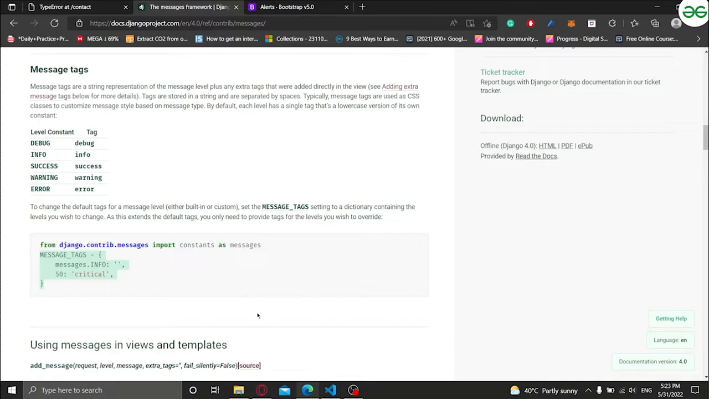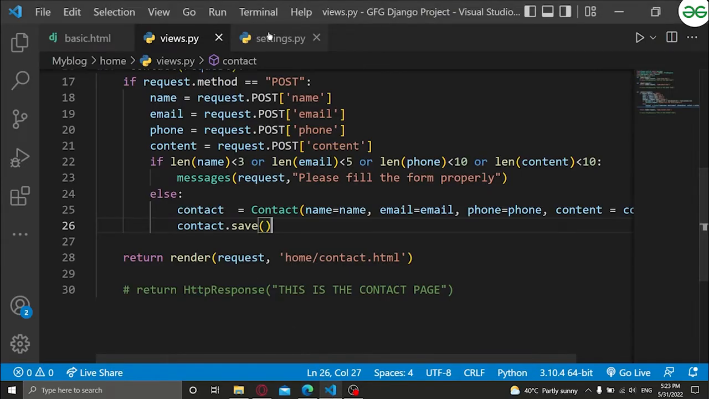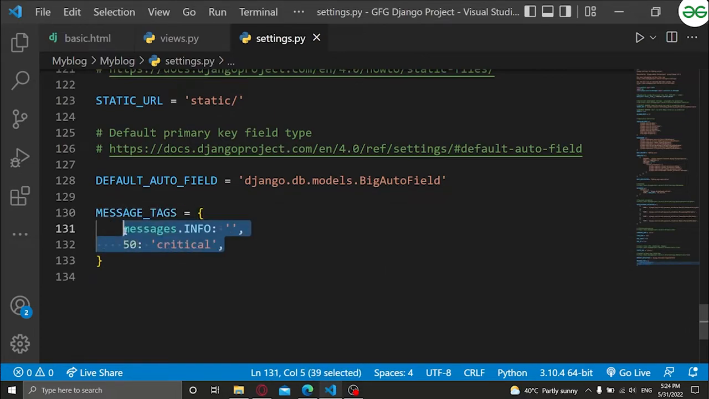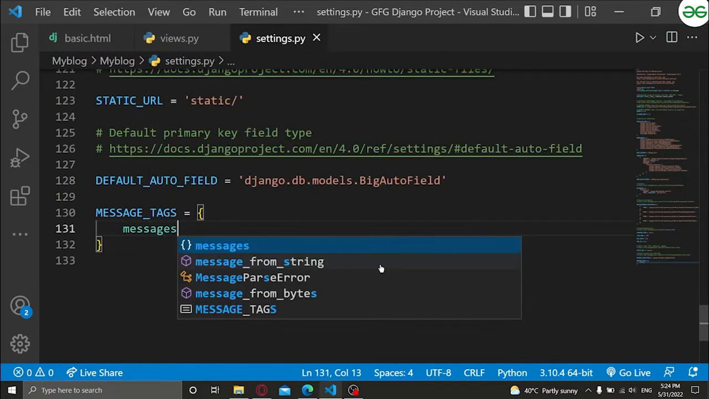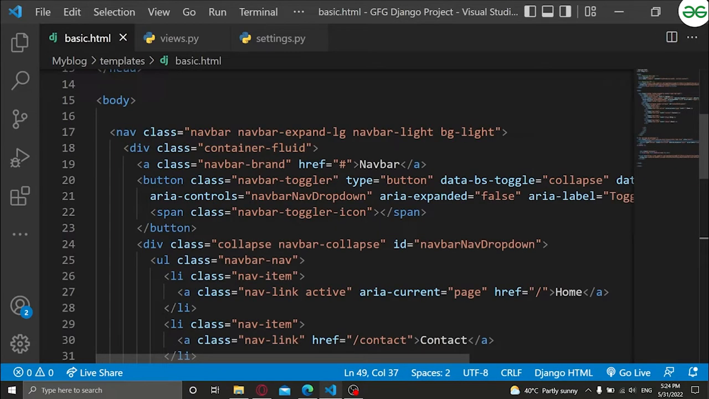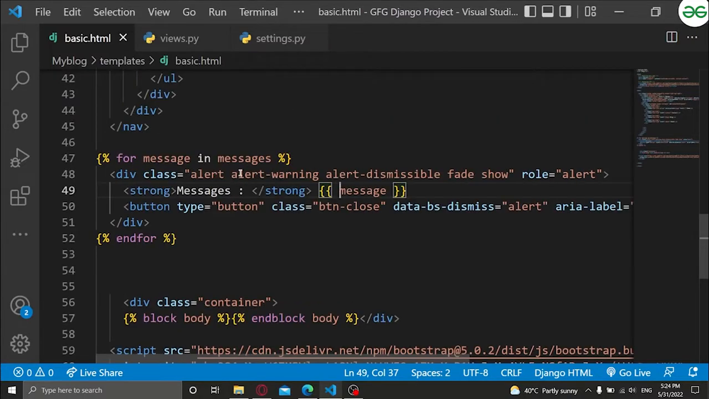We will copy this from here and then go to settings. Down in the settings, I will remove everything, module tags and all, and I will write messages.error. So this is for the color. Whenever I write messages.error, the color, or you can say the tags, should be changed. So for changing that tag, we have to make changes here as well.